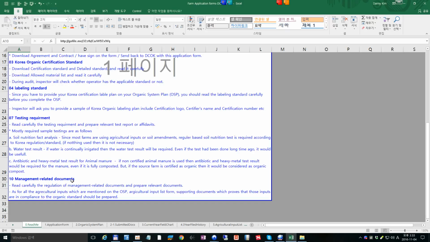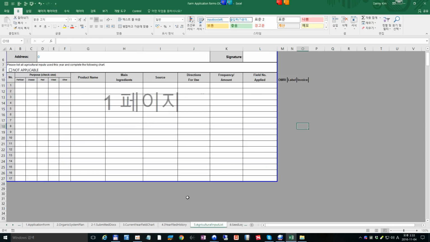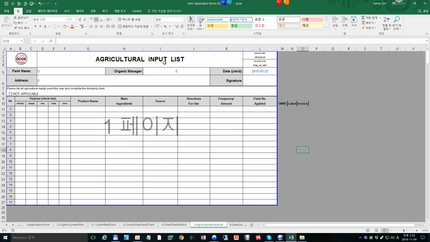And management related documents. Read carefully the regulation of the management related documents and prepare the relevant documents. For all the agricultural inputs mentioned on the EOSP agricultural input list form, supporting documents which prove that those inputs are in compliance with the organic standard should be prepared. So the inputs listed on the agricultural input list must be prepared. We'll talk about this later.